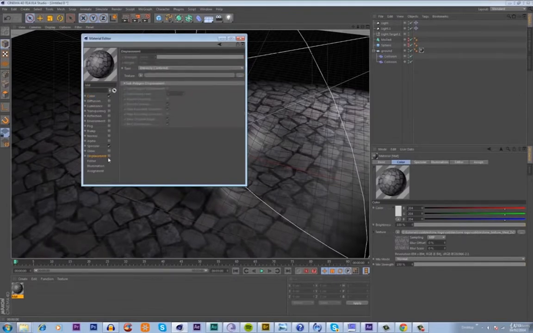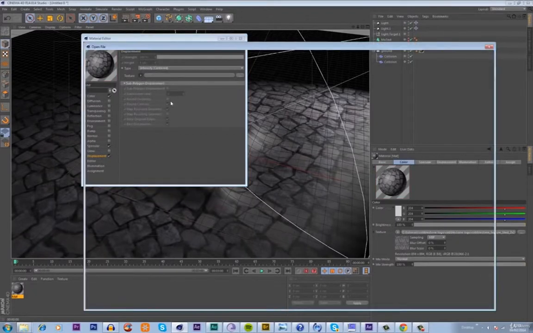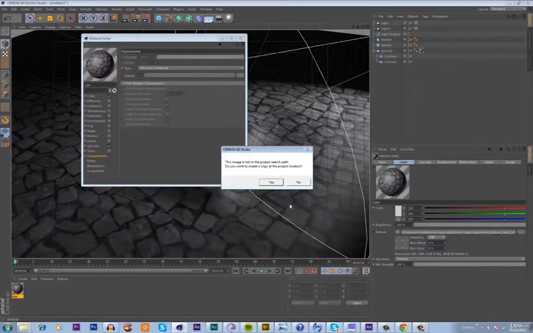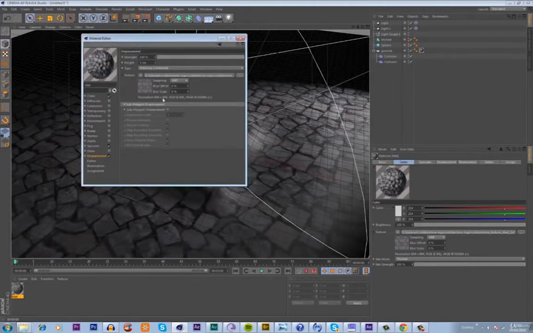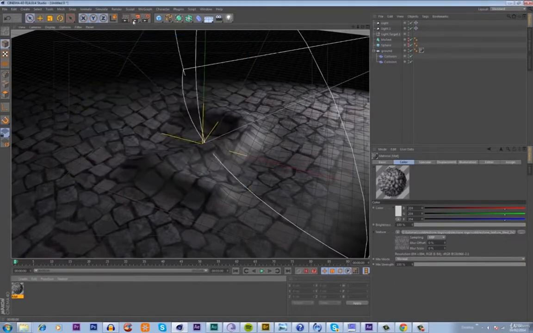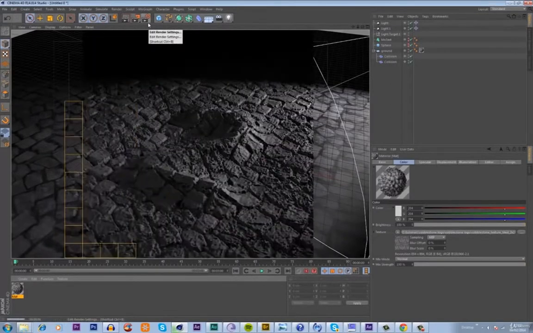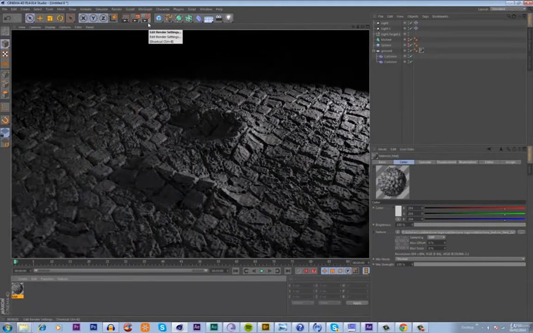So I'm gonna enable the displacement channel and then load up our image again. I could have just copied that from the color channel, but it doesn't really matter. And you can see our texture starts to look kind of interesting. I'm gonna enable sub polygon displacement so we have more resolution, and then I'm just gonna jump out of here and render this. And now you can see we're getting something.